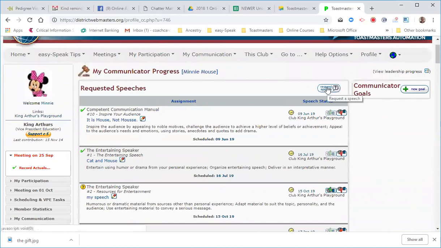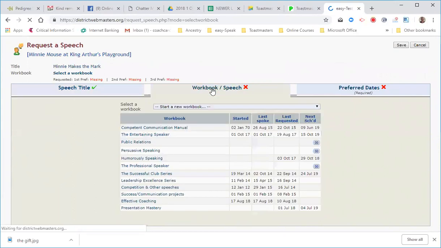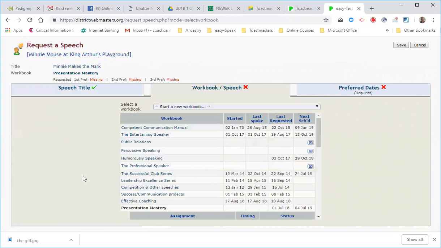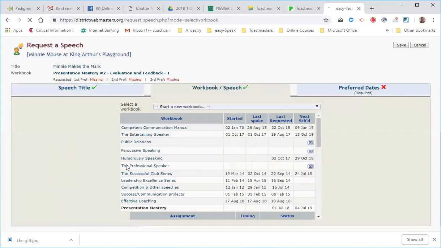So the first step is to request the speech, put in the title, and then select the workbook. She's working in Presentation Mastery. And as she scrolls down to find the projects, she has completed Level 1 Evaluation and Feedback, a 5 to 7 minute speech, which she intends to repeat at another date.